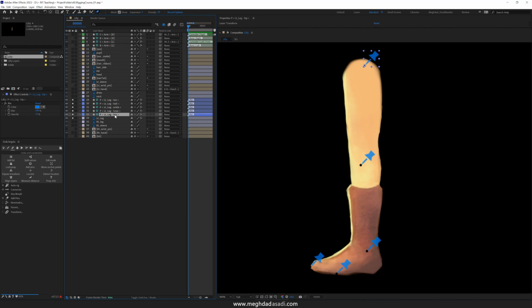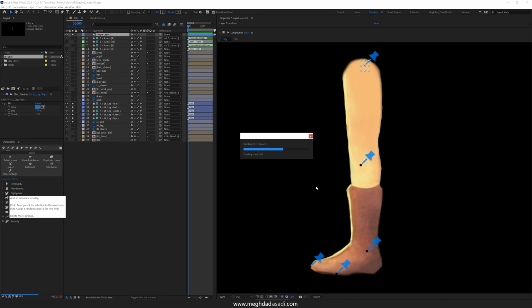So I'm going to select them. The order of selection is important. So I'm going to select the hip pin and hold down shift and select the toe pin. Then I'm going to go to Hominoid option box and I'm going to create a leg setup here. Let's just see if we get all what we want.